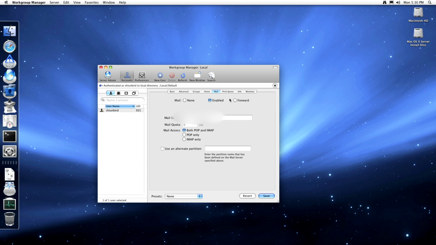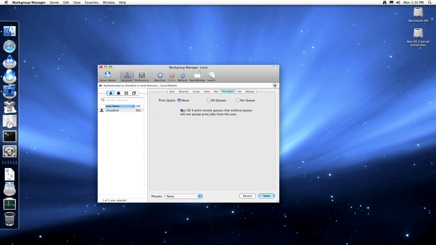Mail. You can use a local mail server if you need. Create a partition. Print quota. You can limit pages per day or per queue. So you can probably create some different queues by department, for example, and define how many pages a user can print. This was probably relevant in the past, and by the time Apple made it easy to use, printing was already in decline.